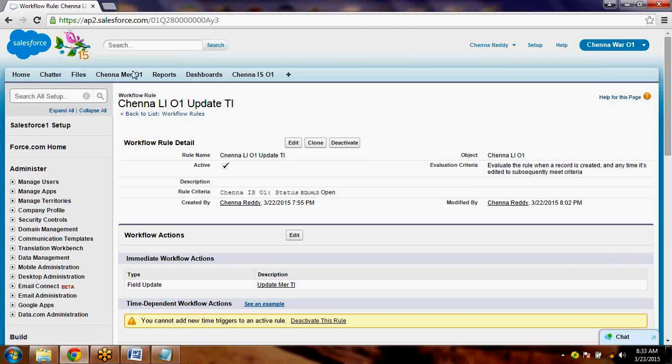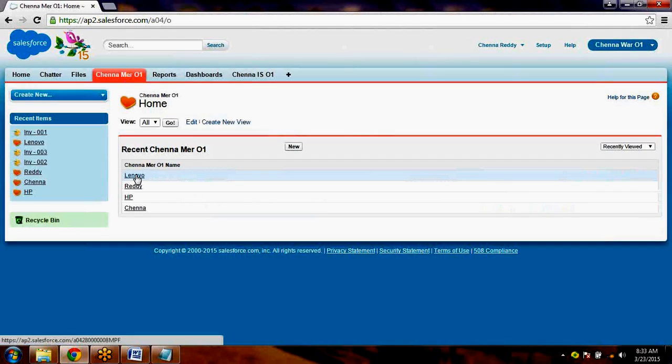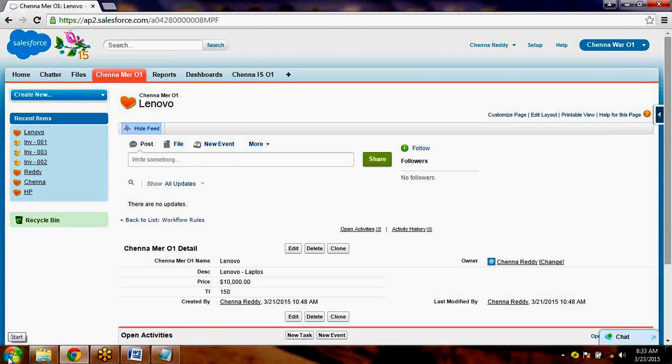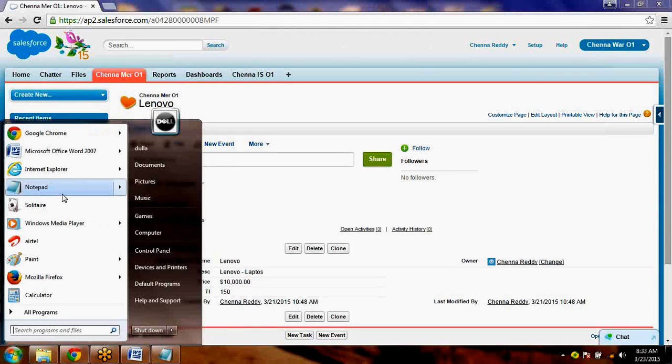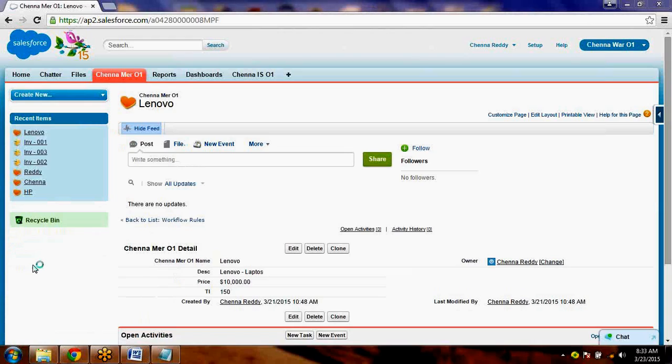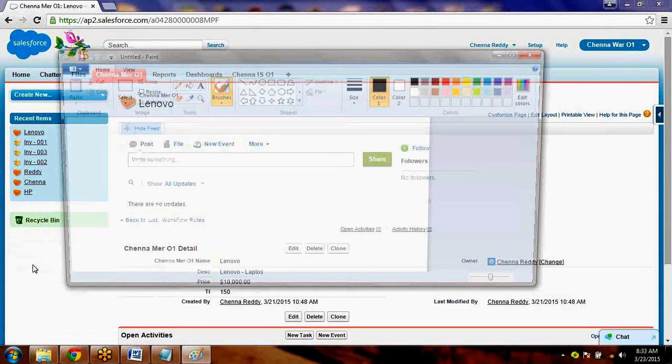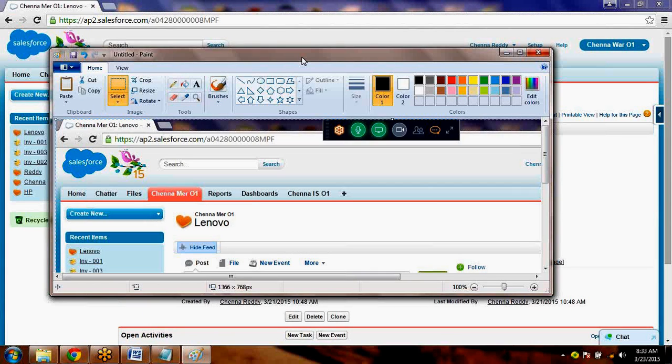Now let's see how it works. Let me go ahead and see the Lenovo. How much is the availability right now? 150. How much is the availability? 150. Now let me go ahead and sell some of the items.